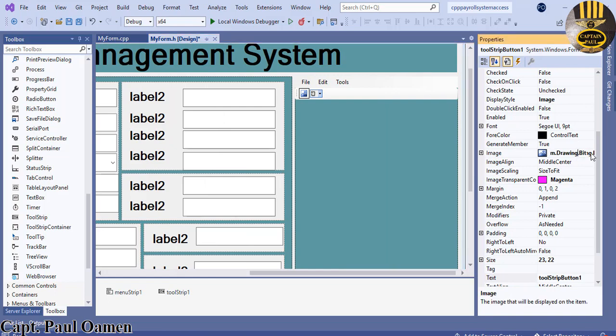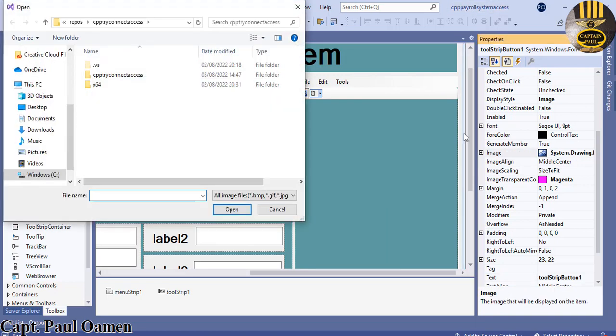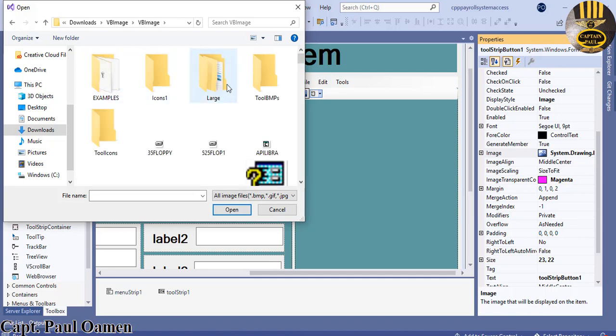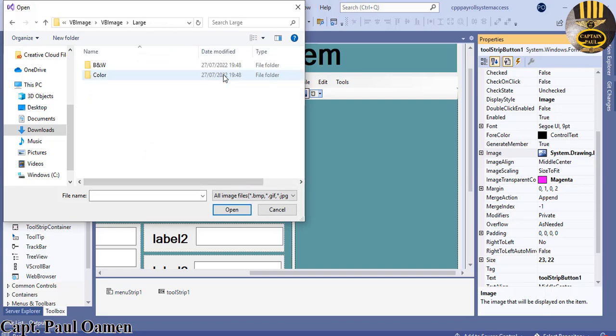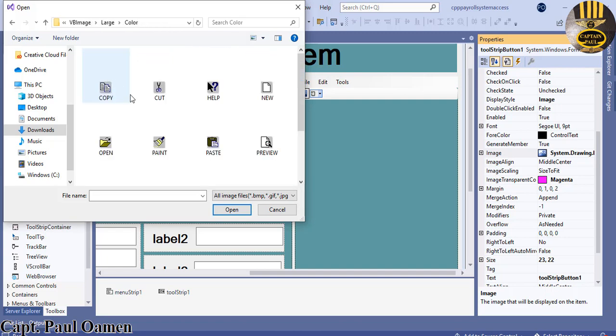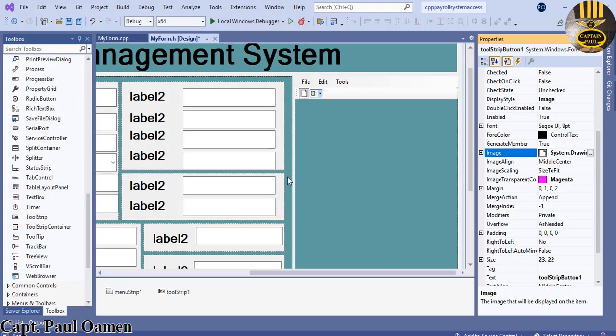Come to the image. Click on the image and navigate to wherever you may have your image. I think I have mine in here. That is it, VB image. I've provided a link in the description area for you guys. So let's go in the large color and select that. So we have new in there.